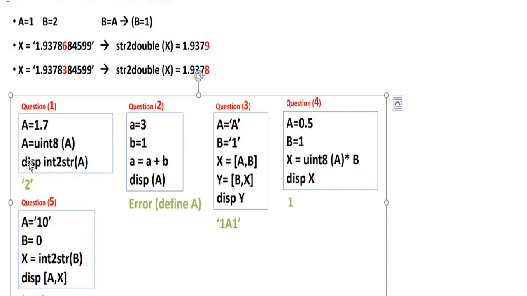So display is for outputting or printing a value. In other languages, such as Python, we use the print function for output, or in C we use printf. In MATLAB we use disp, display, and here display(A) is an error. We don't use parentheses like in Python or C. We write the variable directly after the disp function. Okay.